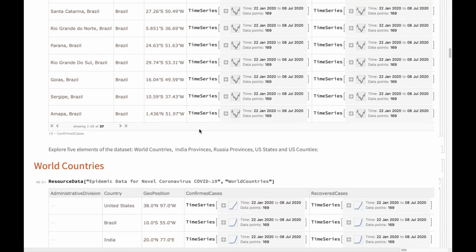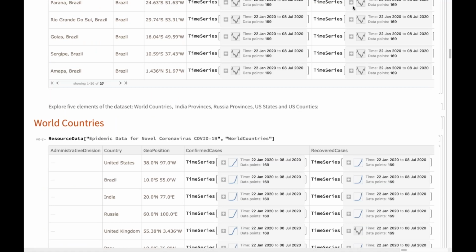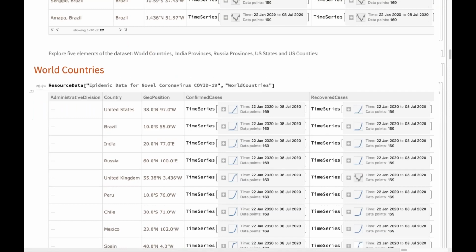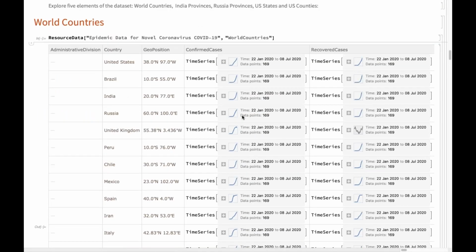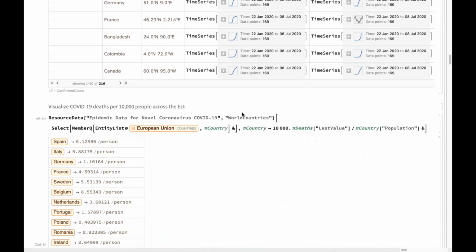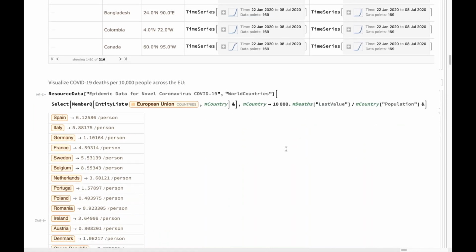I want to do some basic data analysis on the elements themselves, and I'm going to use this as an opportunity to further show how data extraction and analysis works. So I imported the world countries element right here, and let's say I want to visualize COVID-19 deaths per 10,000 people across the EU. So this is a really important point to touch on: the presence of entity lists and things like that.